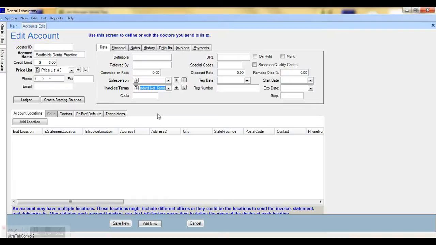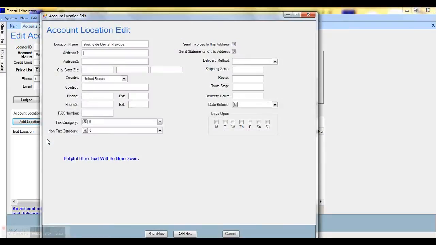We do need to add a location. So this is the address. When we click on the add location, it's going to pop up a box. In this box, we're going to put the address either for the invoice or statement, or it could be for both. So we're going to put in 67 North Main Street.